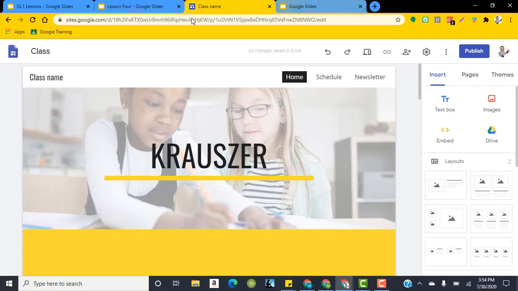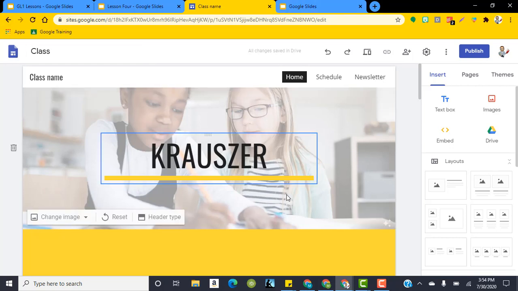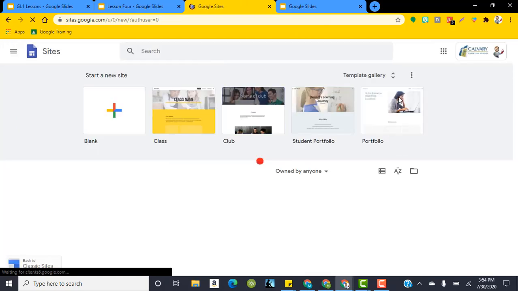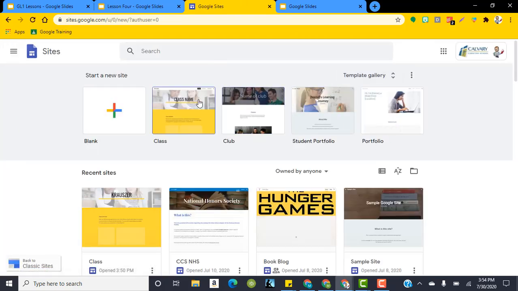So I do actually really like this template. This is my first time trying out the template version, but it's pretty cool. And if you want, go through, check out the other templates. And now, as you notice here, they're all geared towards education. You have one for a club, that would be like National Honor Society or Student Council.